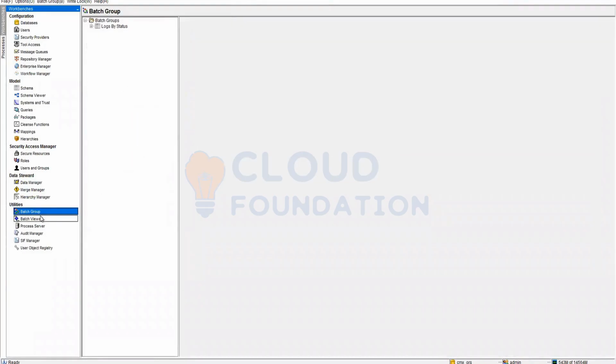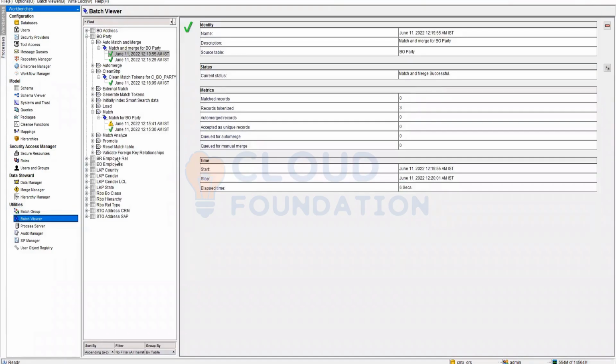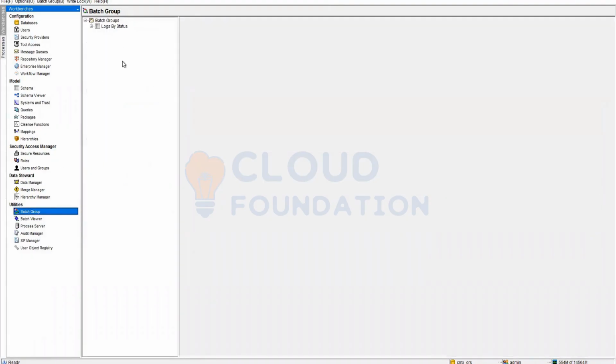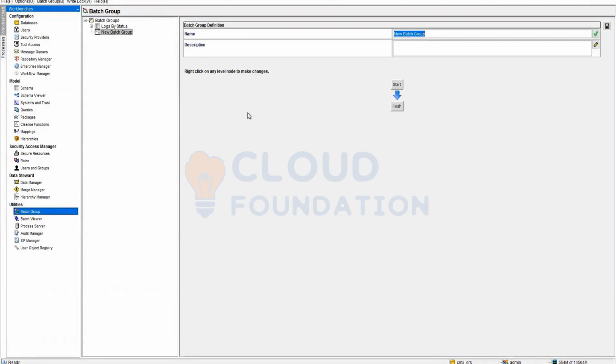That batch group will create all the batch jobs which we are seeing over here for each table. We can create a batch group in which we can put a workflow kind of thing. I can create a batch group for you, no issues. We'll call it party load. In this you can see start and finish. In between, all the things will be added.